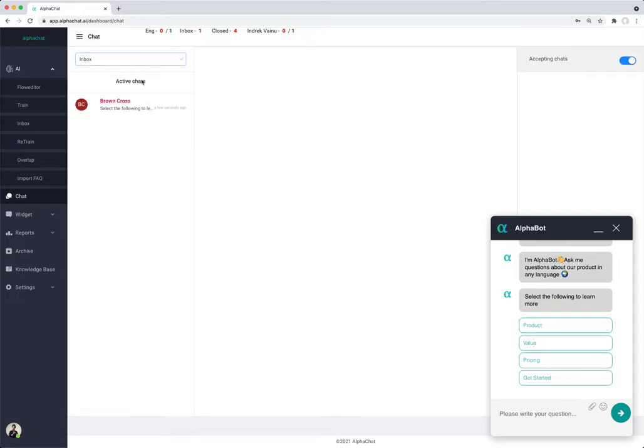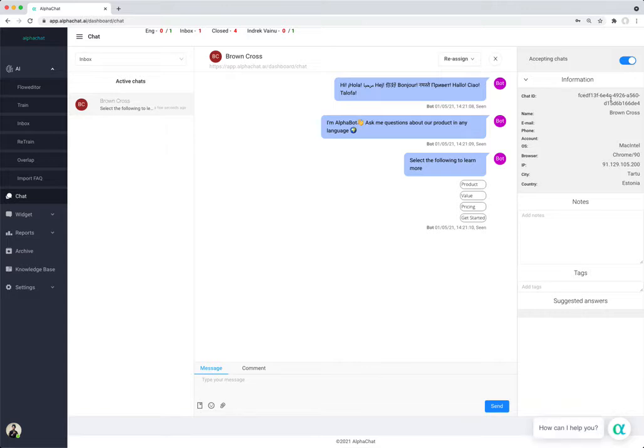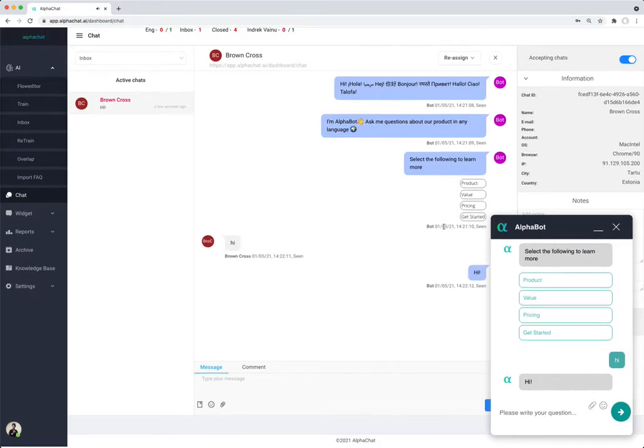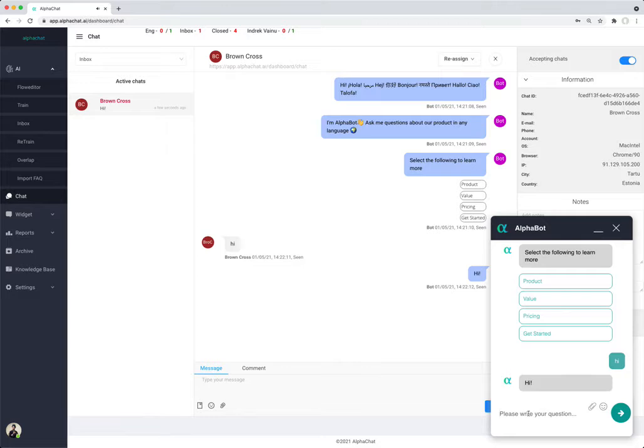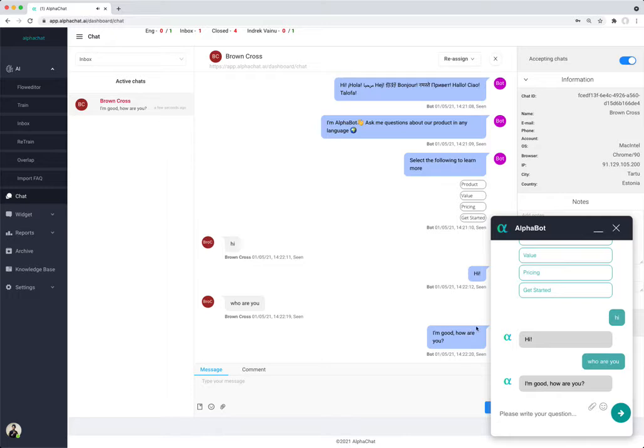So now in the inbox, I am looking at the chat that the bot is having, and I can see that when I click on it, I can see what the bot has said, information it has provided. It also gives me information about the chat ID. I can use it later for searching in the reports or archive, and then the name, the browser, the IP, and that type of information. So if I am a user and I am chatting with the bot, then all my conversations are coming here. So when I say hi, the bot says hi. I can ask the bot, let's say, who are you? And then the bot will give me an answer.